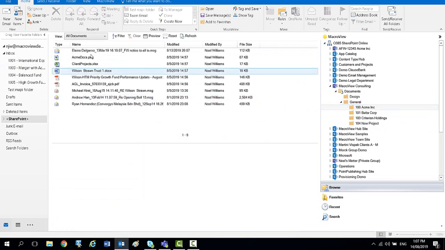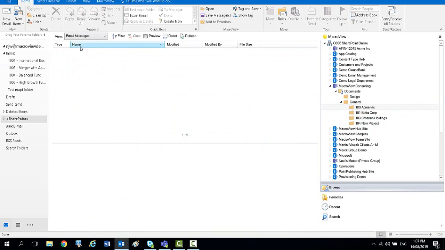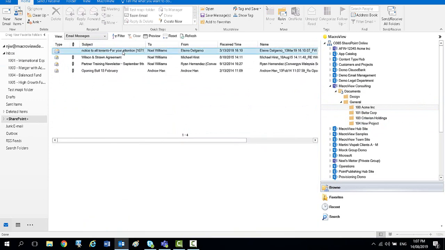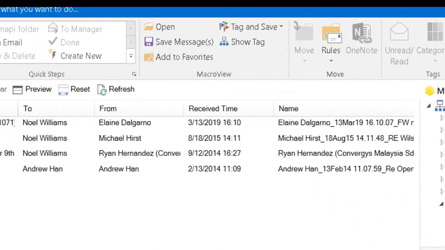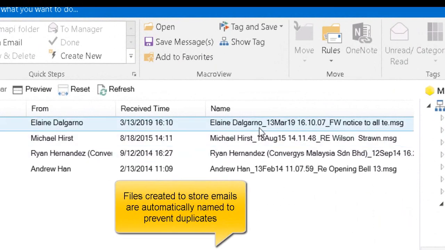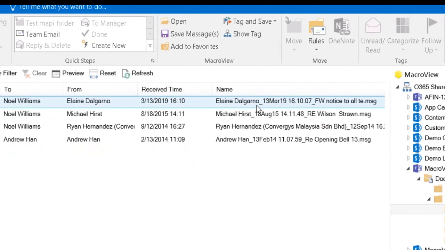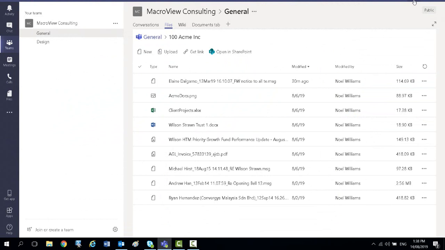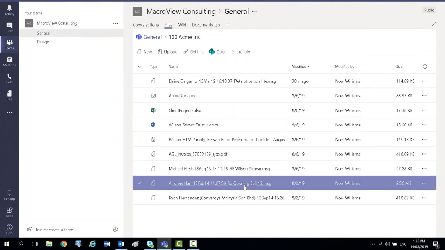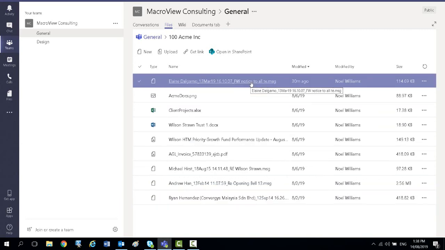Clicking on our project area, we see our newly stored MSG file. Going to the Email Messages view, we see that its attributes have been recorded automatically as well. As it saves an email to SharePoint Online, including this team site, the MacroView software automatically assigns a name to the resulting MSG file in order to prevent duplicate copies of the email in any one area of SharePoint Online. If we go to the Teams UI in the web browser, we see that those same names are present on the files that have been stored. Here's our recently stored email from Elaine.